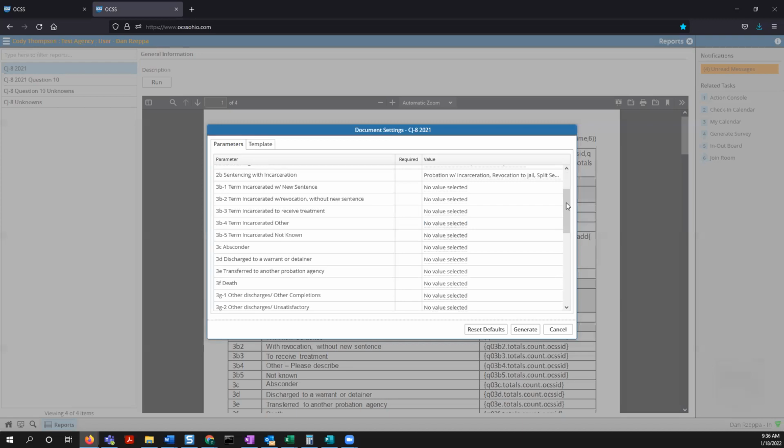One thing with the CJ-8, and especially this report in OCSS, is you can only select an option one time per question. So I waited until question 3 because it's a better example with more options for us to select. So I'm going to hit 3B.